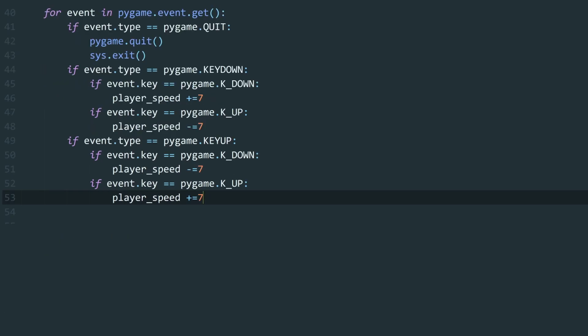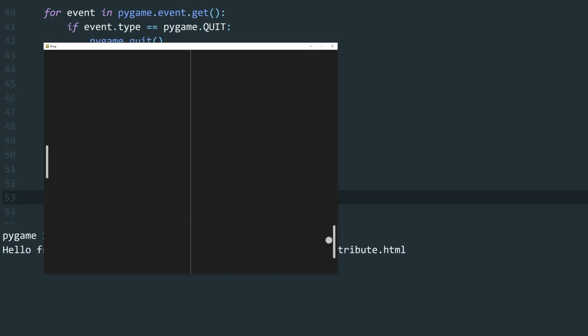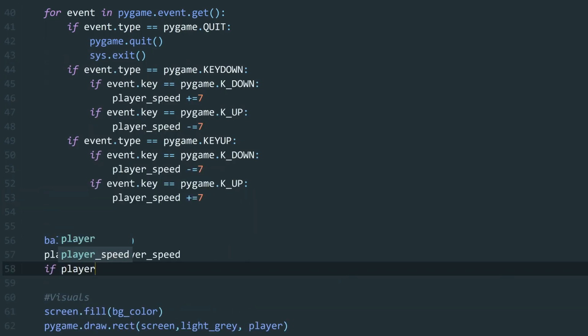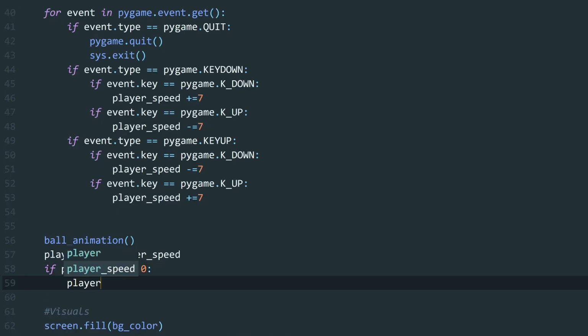If I run the code now, we can move the player. But there's one small problem. The player can move outside of the window, which is a little bit annoying, so let's fix it. All the logic I need is that if the player's top is smaller than 0, to put the player's top at the location 0.